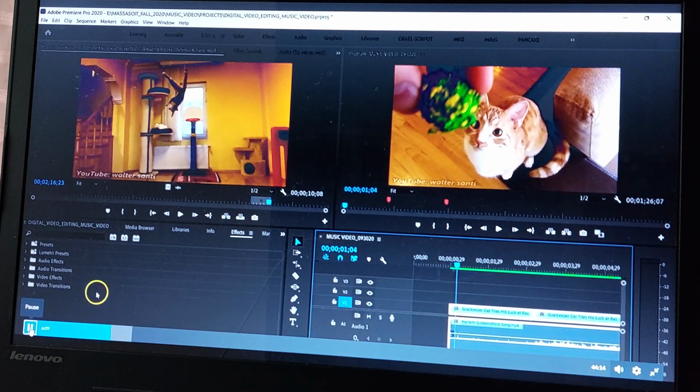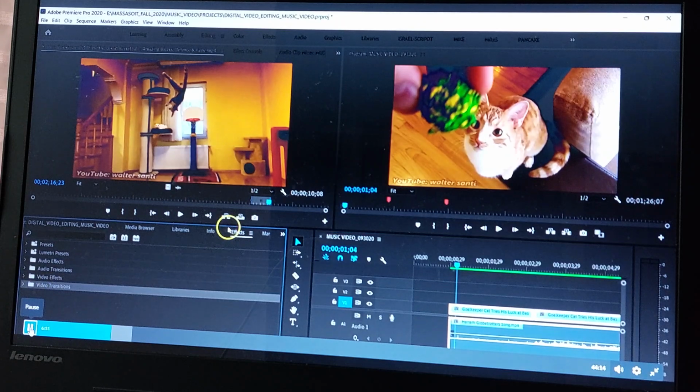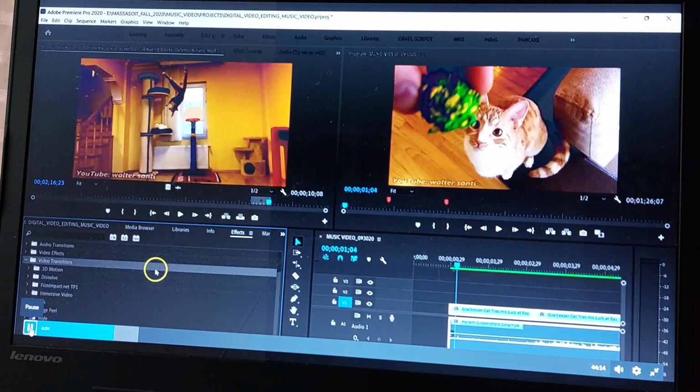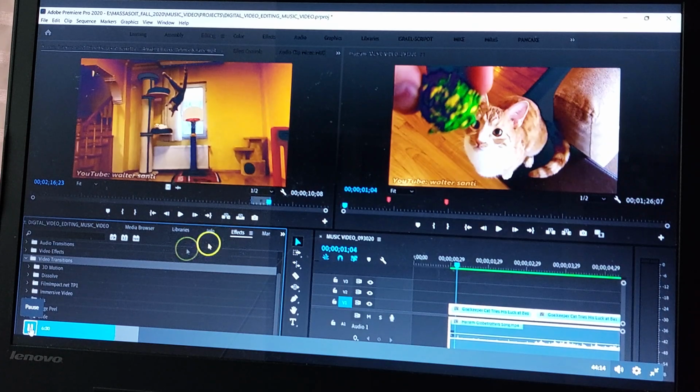So we go into the effects tab, the effects panel, which has all these effects and folders. We'll twirl this one down, and you can see there's going to be more folders inside of folders and stuff like that. So we go into video transitions because we're going to transition the video, the picture. And it's a dissolve we're going to use.